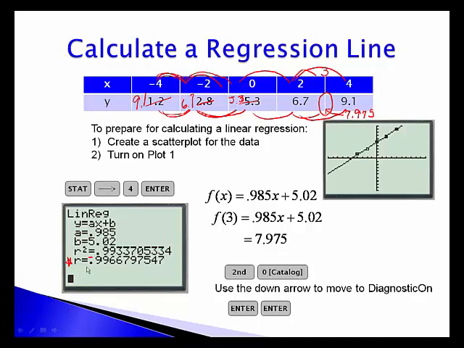Guys, I know this is a lot of information in a very short amount of time. What I'd like for you to do now is, as soon as possible, get to your homework so that you can practice calculating a regression line.